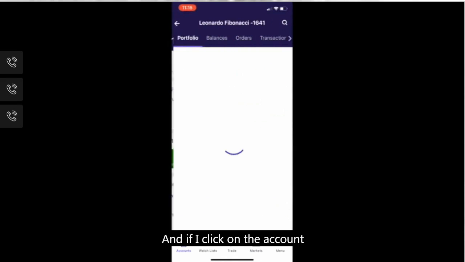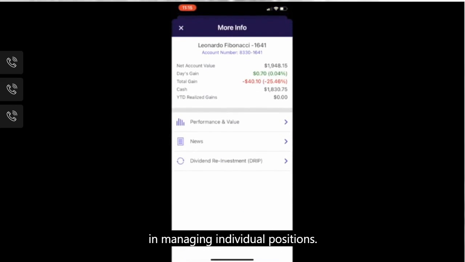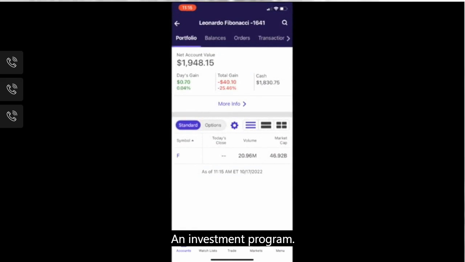And if I click on the account right there at the top, you'll see now I'm given the choice of portfolio, balances, orders, and so forth. In Portfolio, I have detailed information about what's going on in my portfolio. So I can scroll across here. I can see what's happened since I bought it, the price paid, the market value, just information that's helpful in managing individual positions. More information is where I would go to see my year-to-date gain or loss, performance, and, for example, whether I'm participating in the dividend reinvestment program.